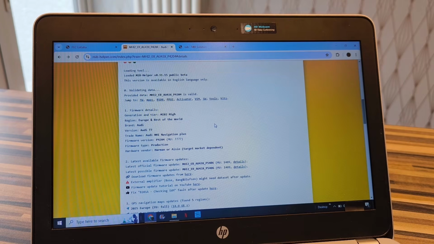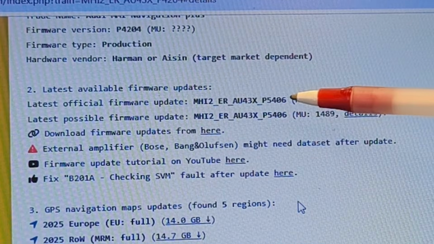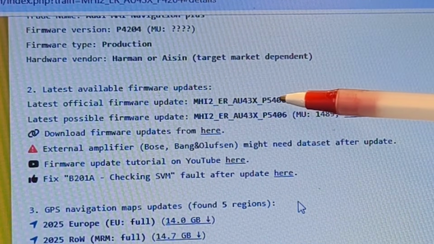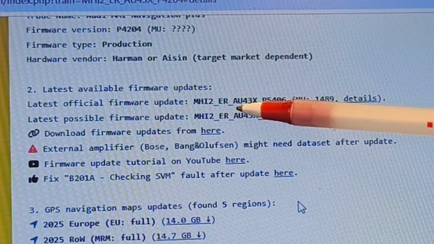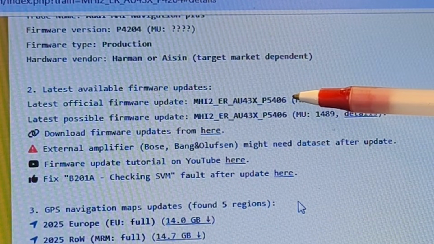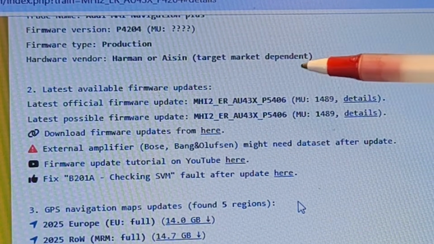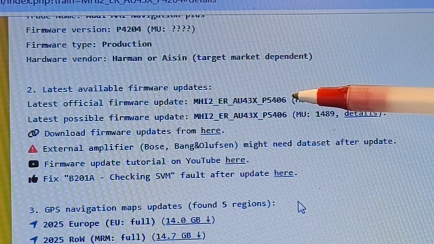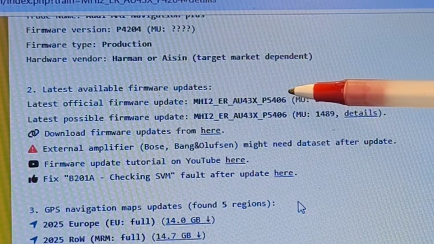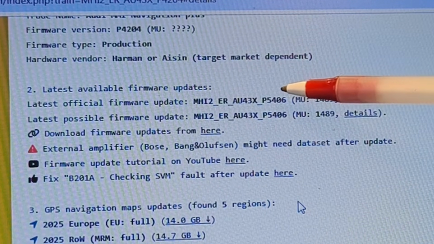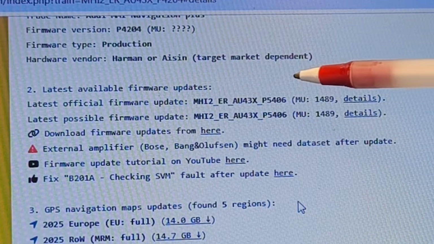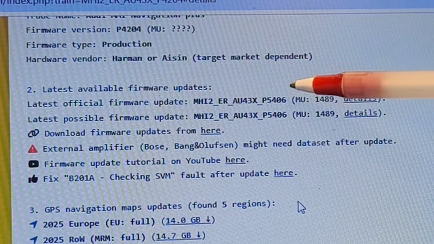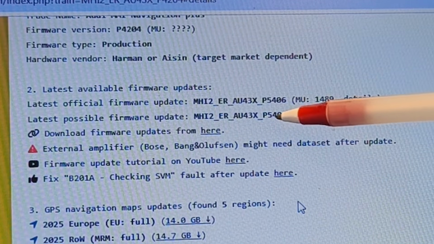Now as we scroll down further, it's telling us here that the latest firmware for this car is P5406. That is, the last TTs that left the factory were running P5406. Now that's not to say that that version of software has been made available to the public via this online community, but that's the very, very latest version that ever got produced. We will try and obtain the latest version that's obtainable.